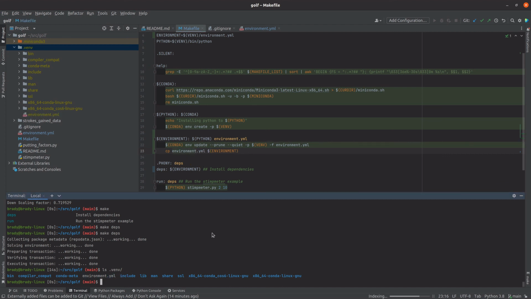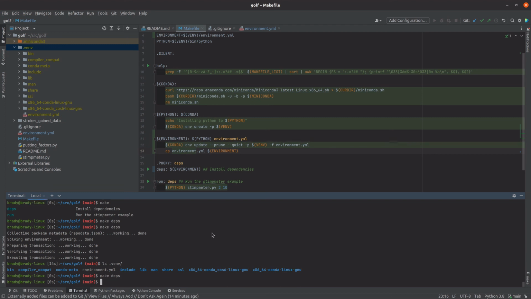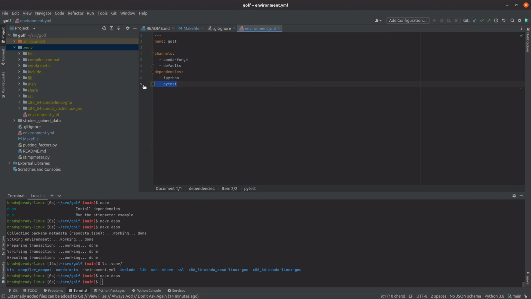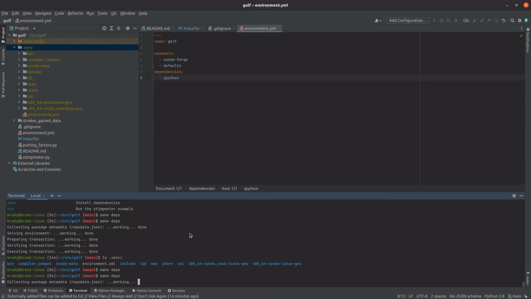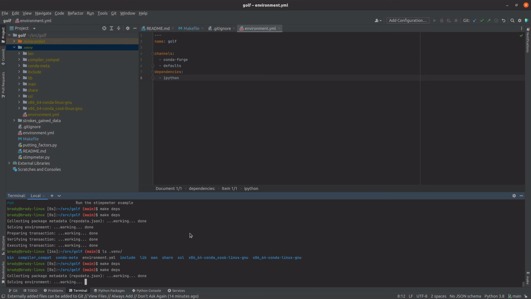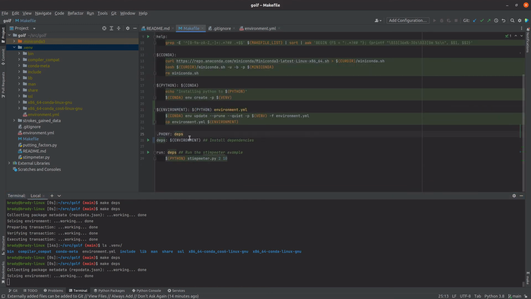We've copied the environment file into here. If I were to do this again, it does nothing because it's up to date. If I were to go and change this and take PyTest out and then run make deps again, it resolves the environment. In this case, we'd be removing PyTest from the environment, which is what we would want. So that's cool. So now we can depend on this target for any other thing that we do. So if we want to run tests, if we want to run Jupyter, if we want to run anything in our research environment and we want to make sure our dependencies are up to date, and why wouldn't you want to make sure your dependencies are up to date, then we can just have the targets that do that depend on this deps target, and that will ensure that the dependencies are always up to date.